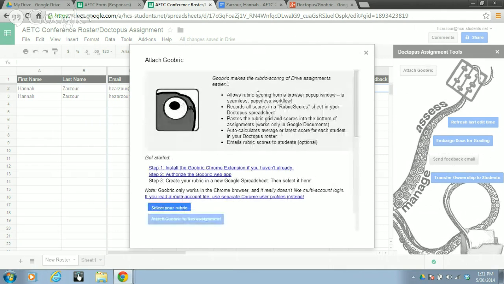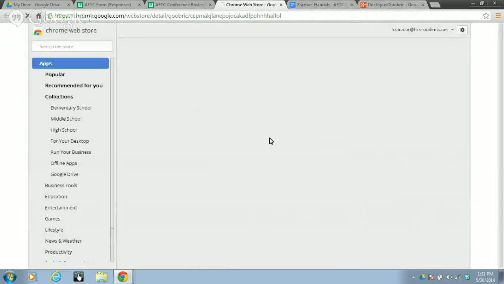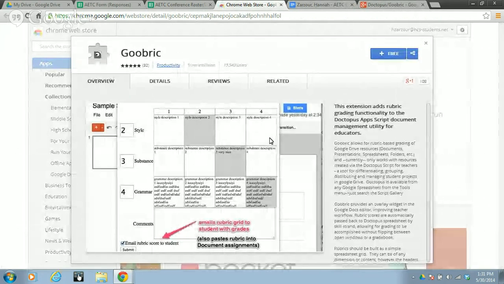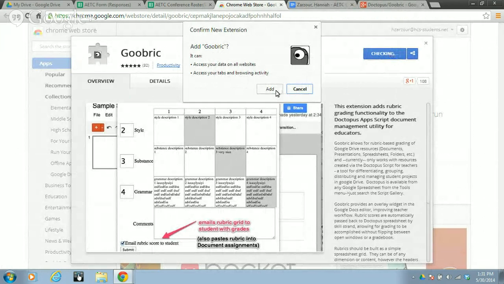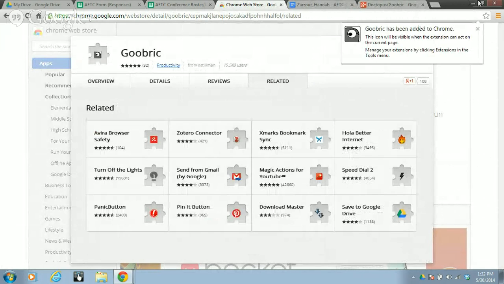And it's going to explain a little bit about what it is, and it's going to tell you what you need to do to get ready for using Goobric. So first you're going to install the Goobric Chrome extension. So when you click this link, it's just going to take you to the Chrome web store, and you're going to click this free button, and it will go ahead and ask you, can you add this? And you're going to say yes, add, and it will add the little man up here.